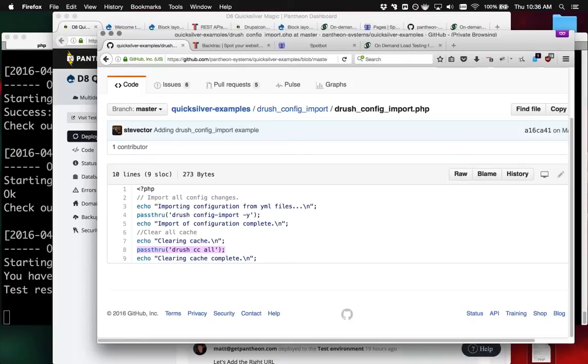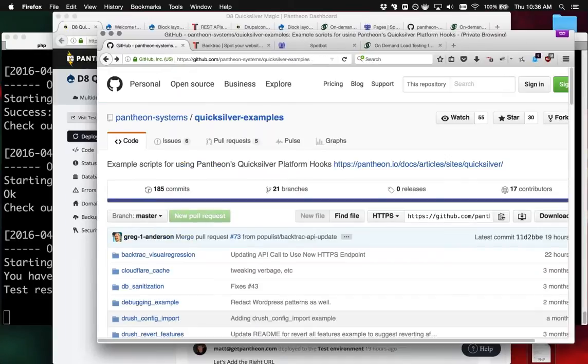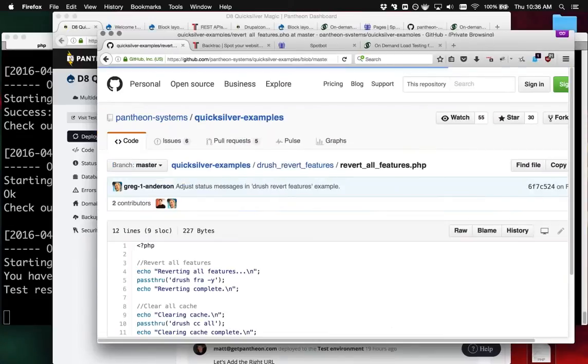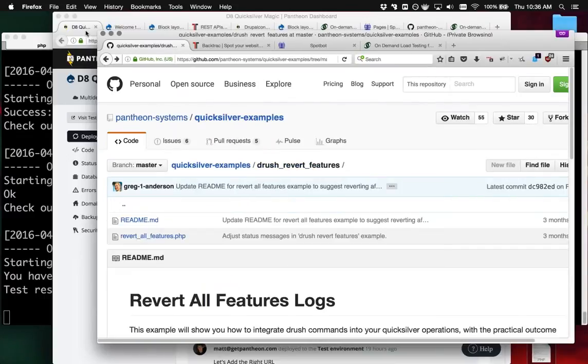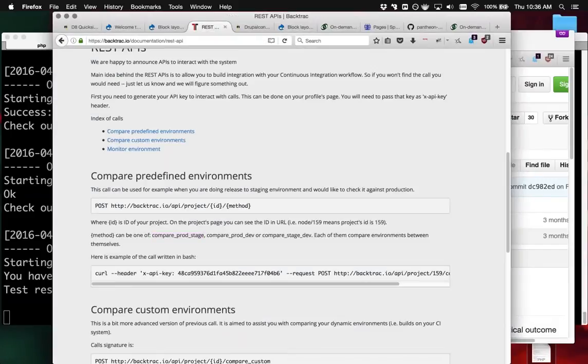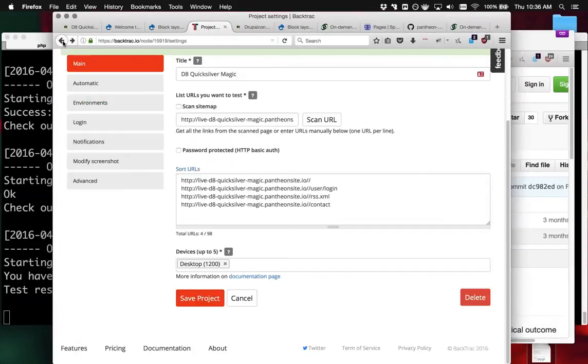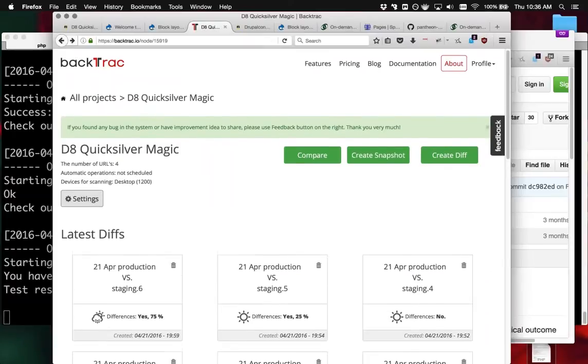And you can use the same kind of methodology also. There's one we have in examples for features. If you do a lot of features revert, for example, exact same process: when you do a deploy, features revert all, and then clear the cache. So that's part of what's going on here. And that's important because the visual change that I'm very interested in here is in fact needing the configuration import. But we'll go back and I can show you what's going on.